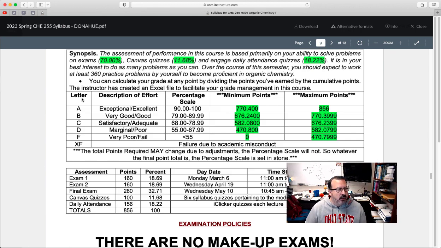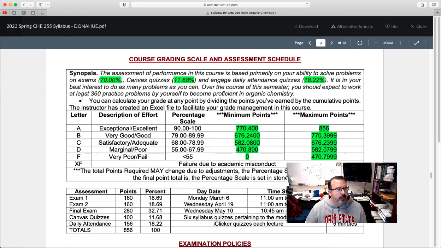So again, here is the assessment. Here's the letter grade that you'll see on your transcripts. This is a description of the effort involved. The percentage scale of the points will never change. The total number of points may change, but it probably won't. Basically, the minimum points to earn an A are 770.4. And you get that number from taking the total number of points, which is shown here as 856, times 0.9. So between there is the range of points you need to earn that grade.